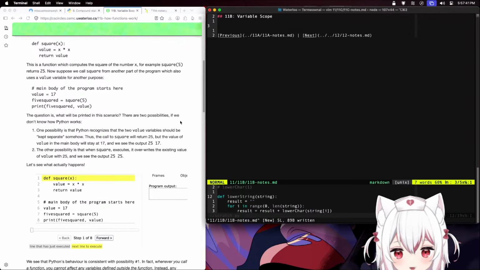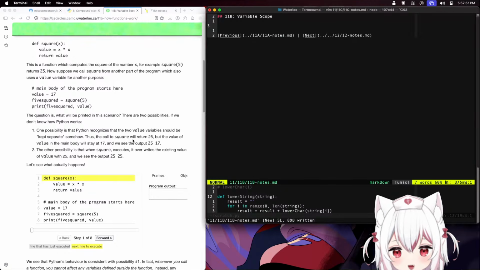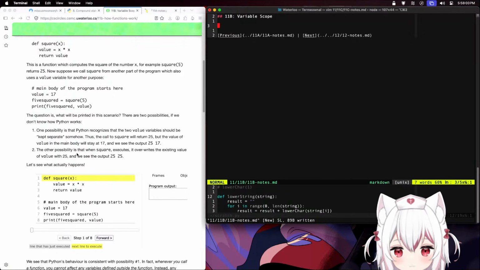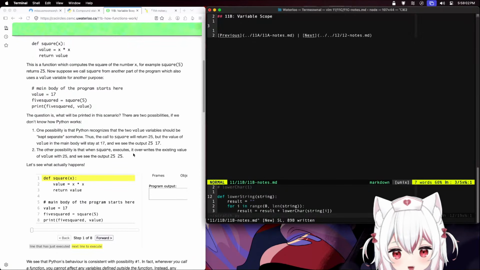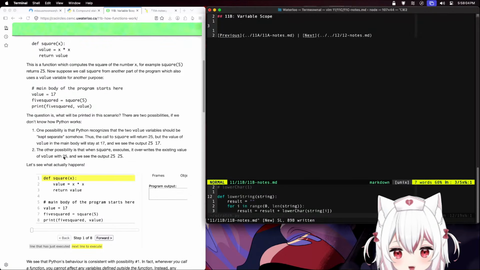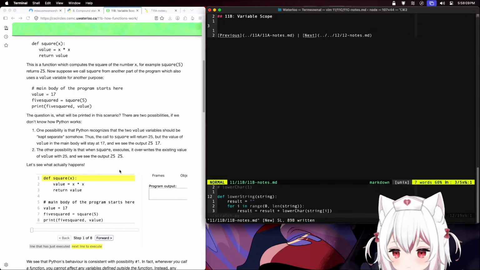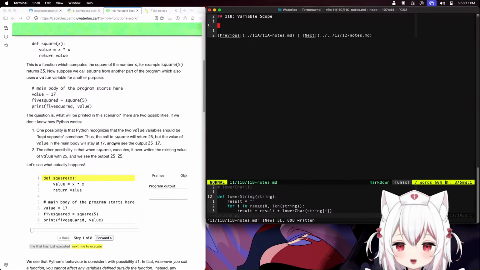There are two possibilities if we don't know how Python works. One possibility is Python recognizes the two variables should be kept separate somehow. Thus, the call to square will return 25, but the value will stay at 17, and we see the output is 2517. The other possibility is that when square executes, it overwrites the existing value of value with 25, and we see the output 2525. I think it doesn't.